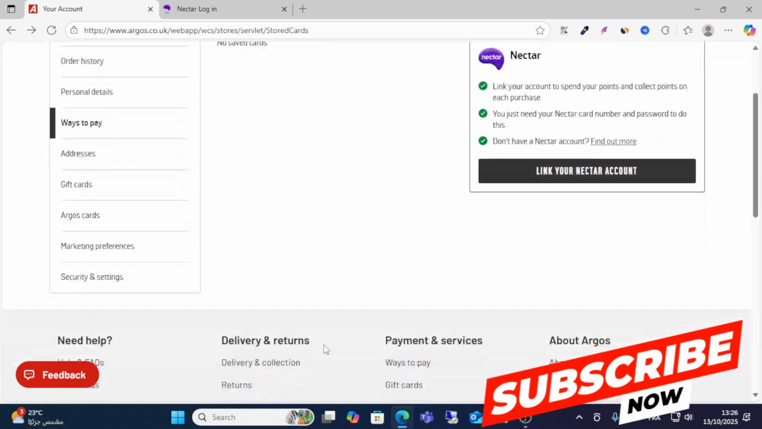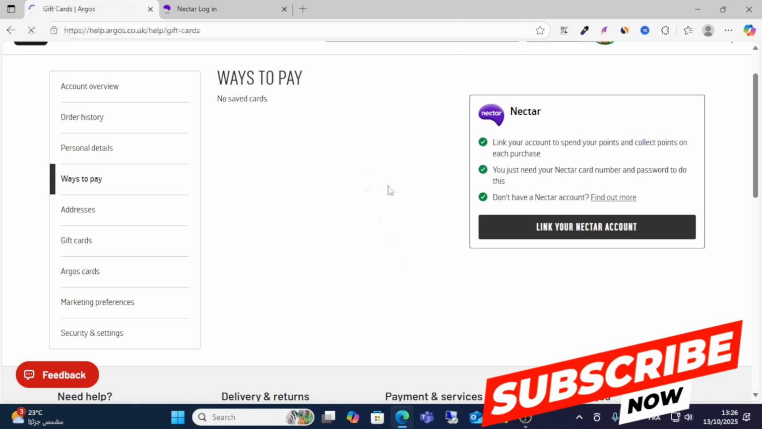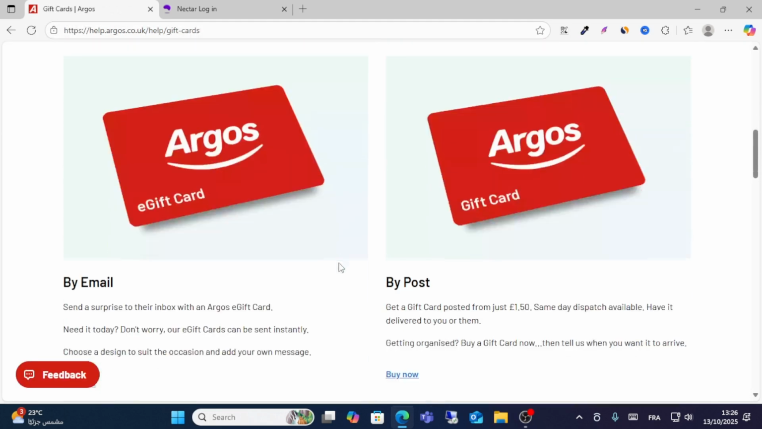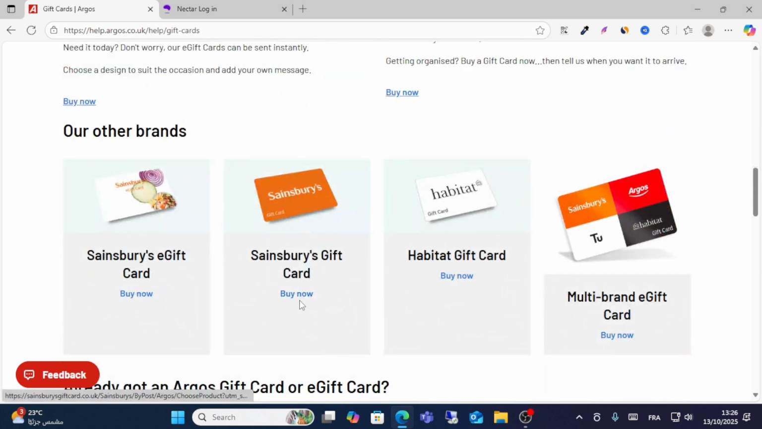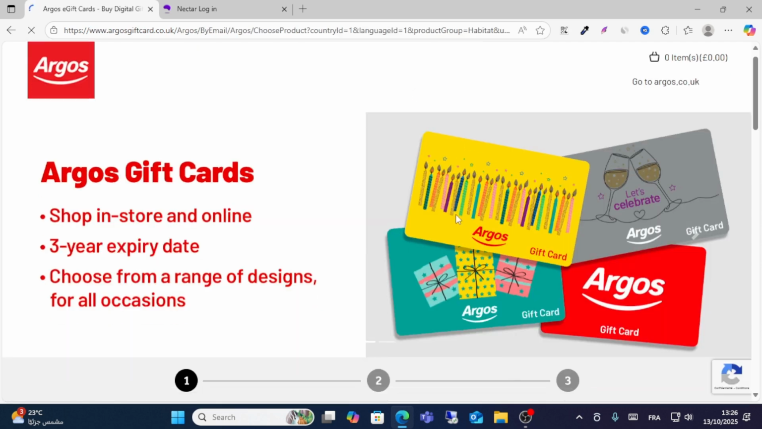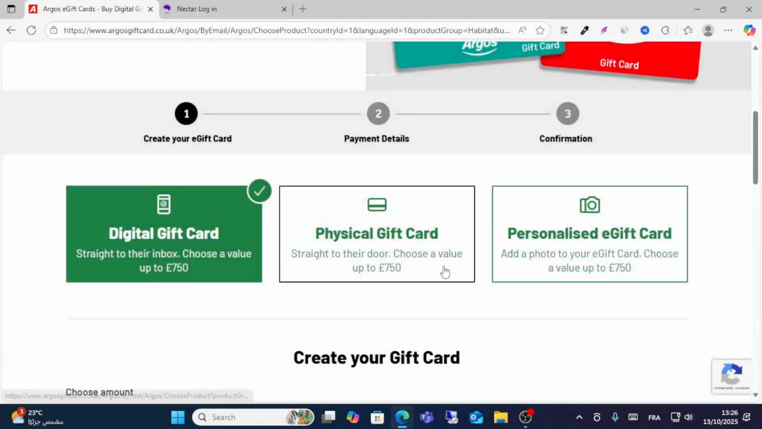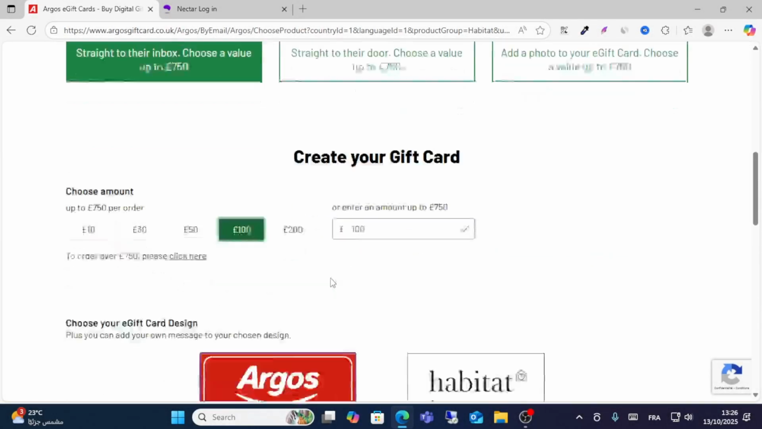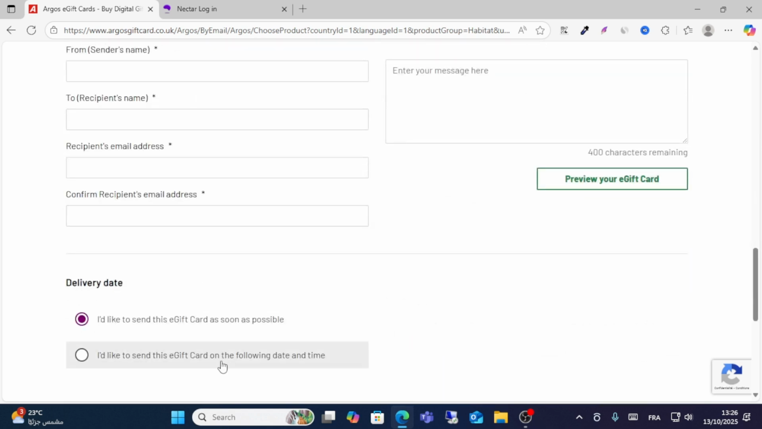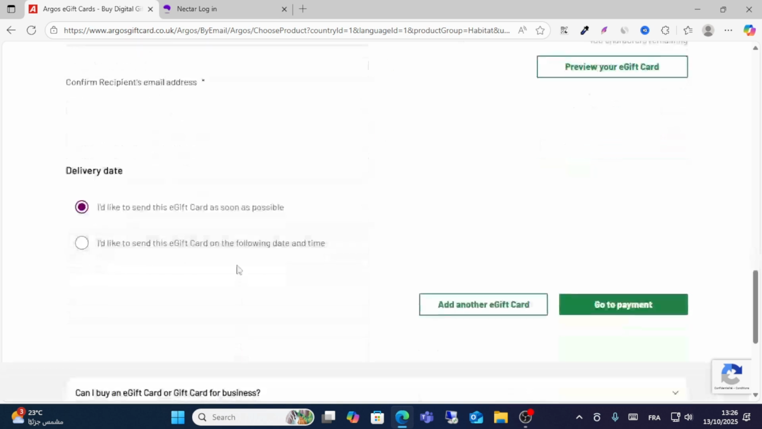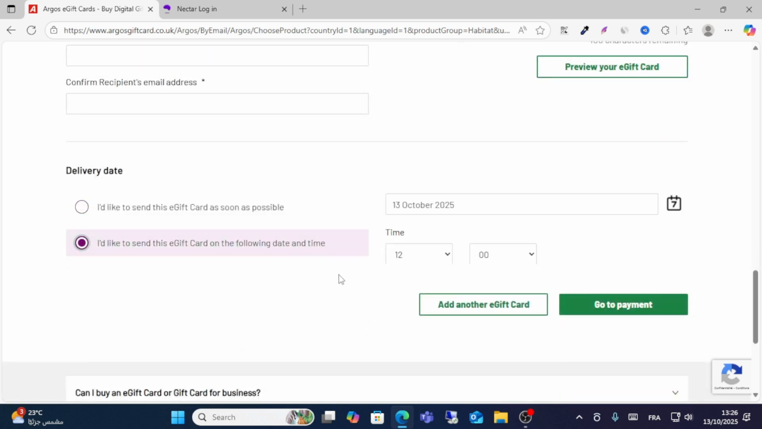So guys, after that, you can spend these points to purchase gift cards. Any gift card you can purchase, for example an Argos gift card, you can pay for through Nectar points. You can also buy someone else's gift card. Just click Buy now, and then you will see the Nectar points to spend here. So guys, choose an amount here, for example, and then write in all your details, and then look for the option to spend your Nectar points from here.